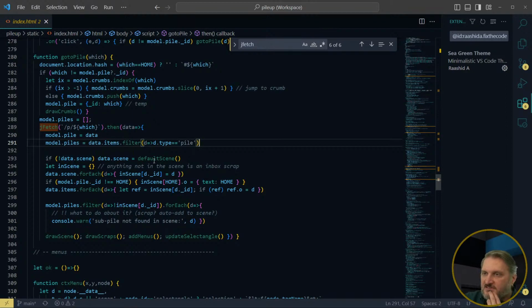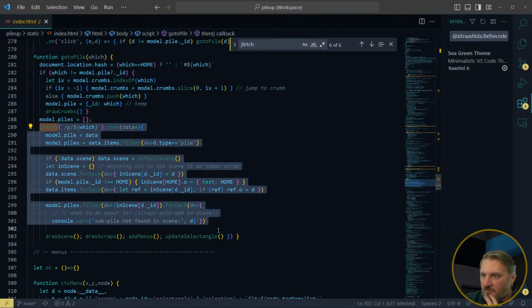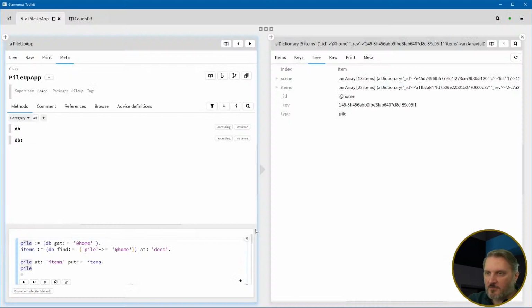And so if there isn't a scene, then we create the default scene, which I think has the home page in it. Right, so basically, this needs to be ported to Smalltalk. We're in scene. So let's, I'm just copying this. I'm going to port this to Smalltalk.